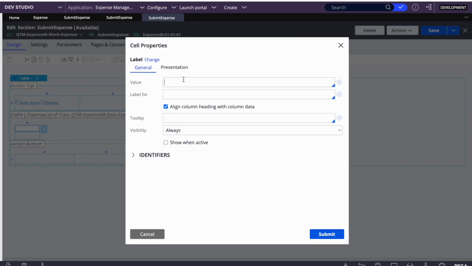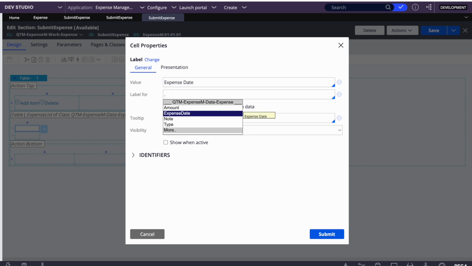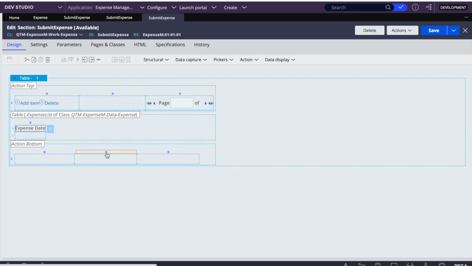So let's do that. Here we have to say expense date. So that we missed it. Okay, and here we can say the label for expense date. So see, after referring those page list, we are getting those attributes inside it to refer. So we referred one attribute.